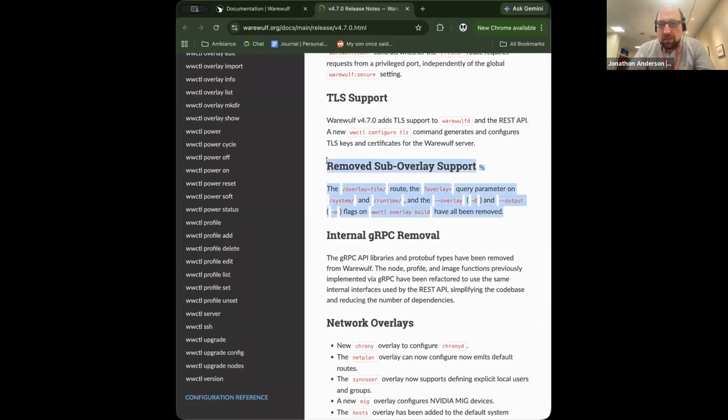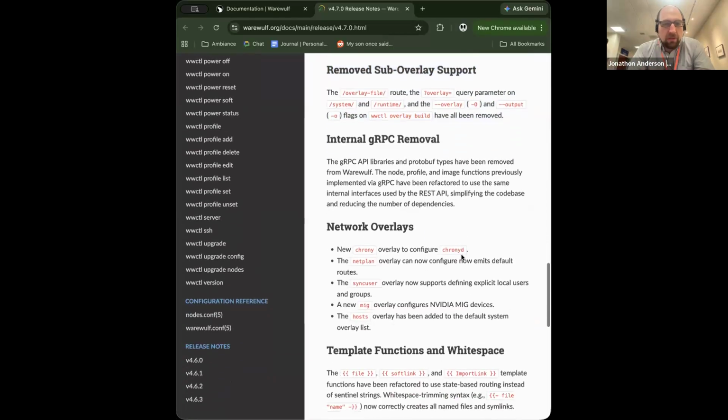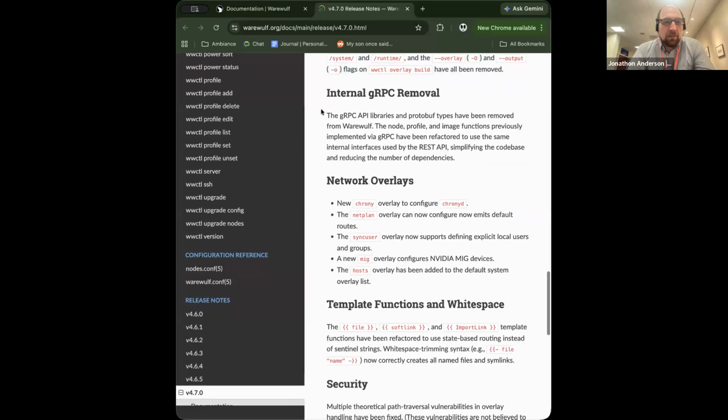If you do get hit by this, please reach out in the Slack and let us know what you're trying to accomplish, and we'll try and make sure that that continues to work in a way that's meaningful. But yeah, so those capabilities that have been legacy for a while have been removed now.